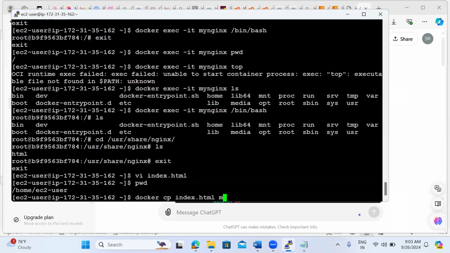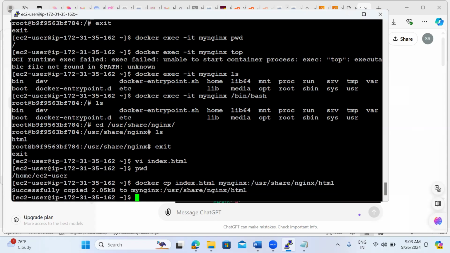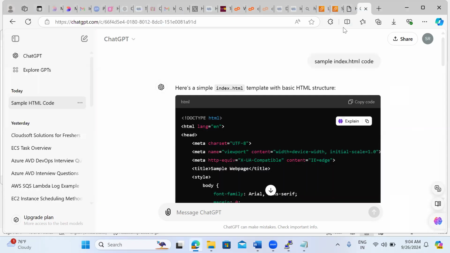My container name is my nginx. Instead of that, you can even give the container ID. The path is normally www.html, but in the newer versions, we are getting /usr/share/nginx/html. I'm going to copy the content there. Okay, that has been copied into HTML.